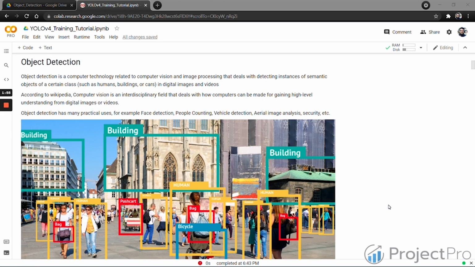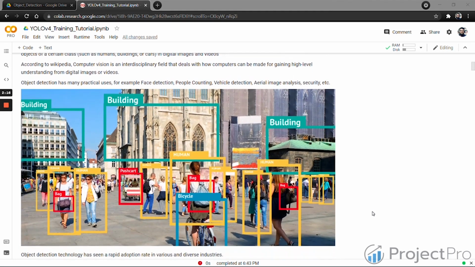And definitely we can also use it for security. Let's say in jewelry stores, we can use camera-based object detection to track the jewelry. Whenever we see that any jewelry is going missing, we can track it with the help of this object detection. Here is one of the examples in this image that you can see.